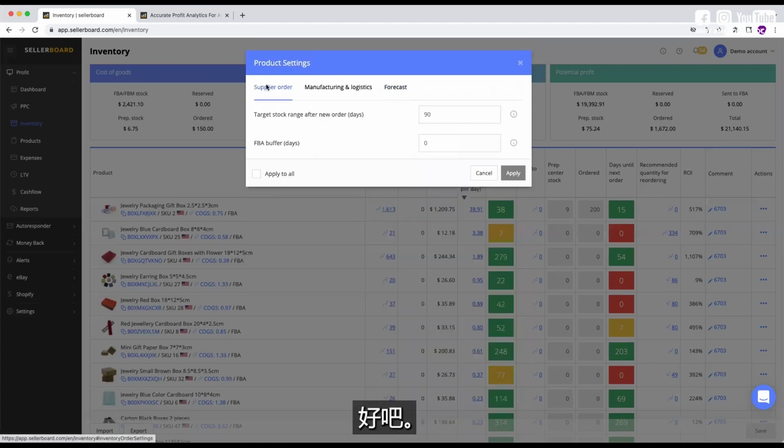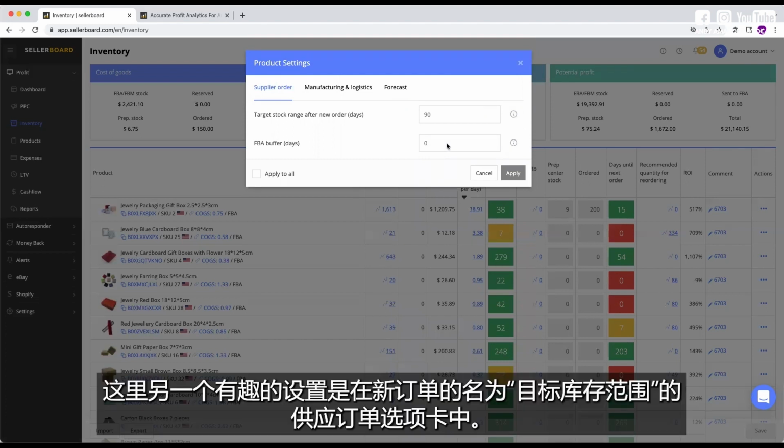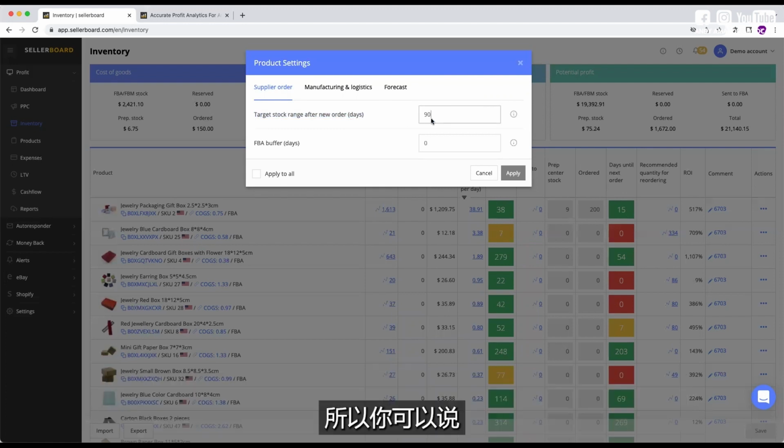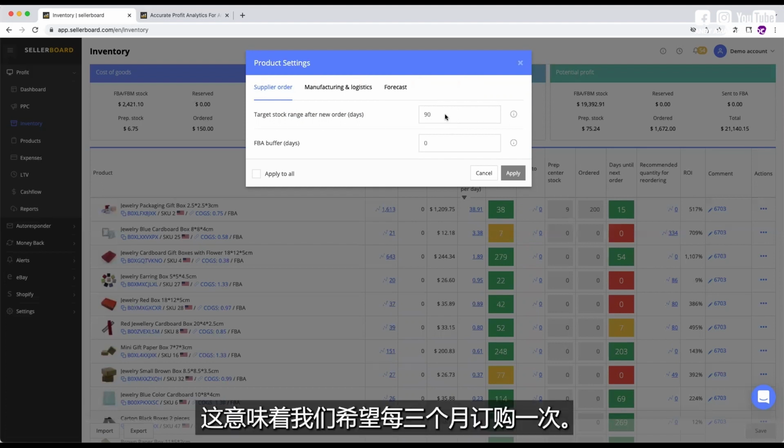All right. By the way, another interesting setting here is in the supplier order tab. It's called target stock range after new order. So you can say, after you place an order, for how long should it be enough? How often basically do you want to order? And the default here is 90 days. This means that we want to order every 3 months.